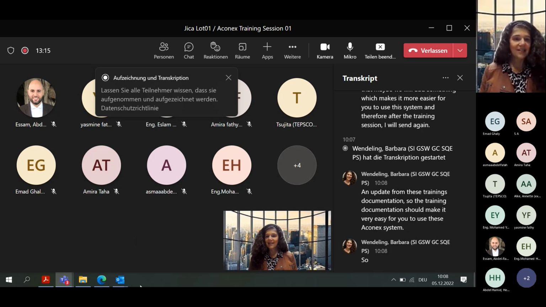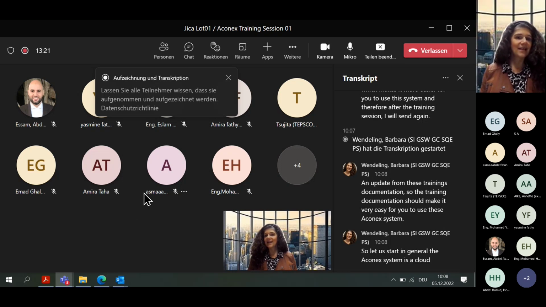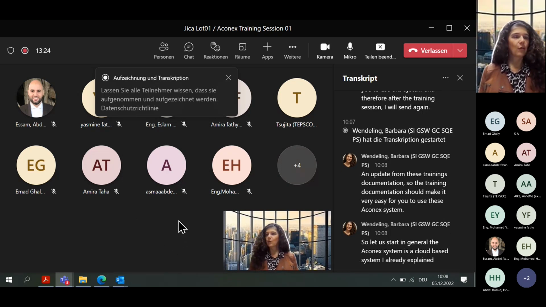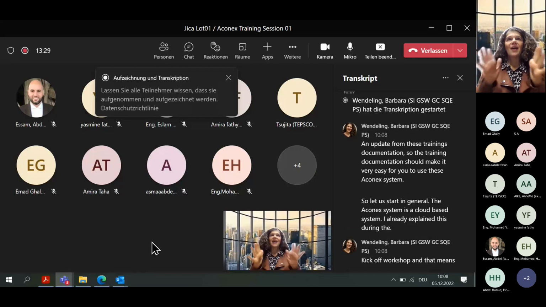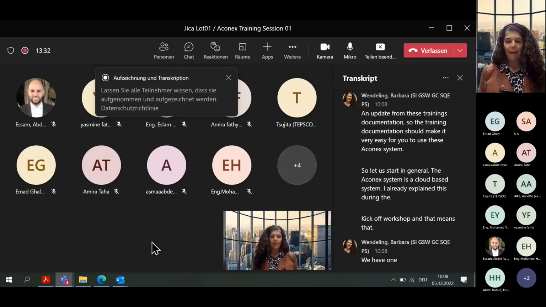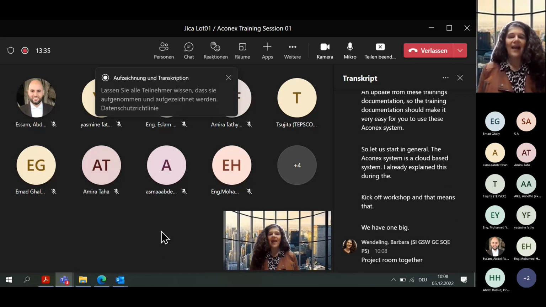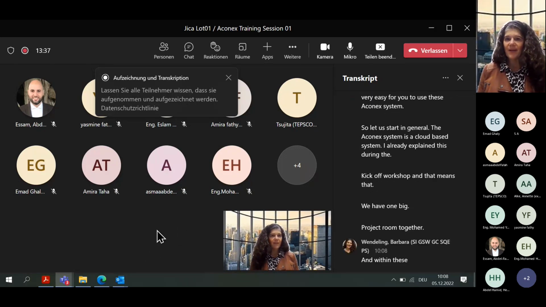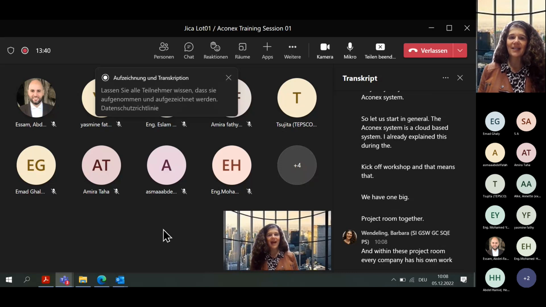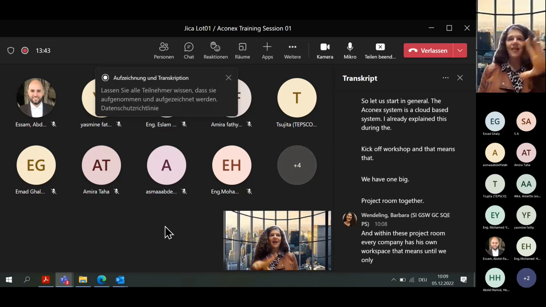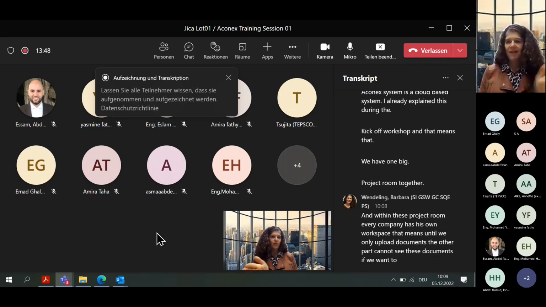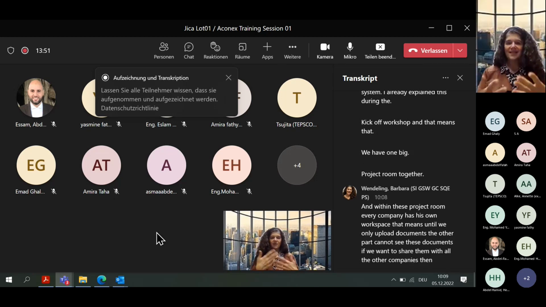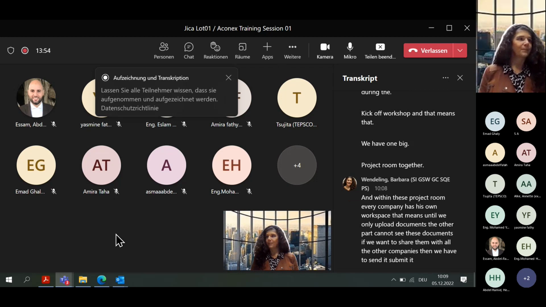So let us start. In general, the Aconex system is a cloud-based system. I already explained this during the kickoff workshop, and that means that we have one big project room together. Within this project room, every company has its own workspace. That means as long as we only upload documents, the other parties cannot see them. If we want to share them with all the other companies, then we have to submit them by a workflow.